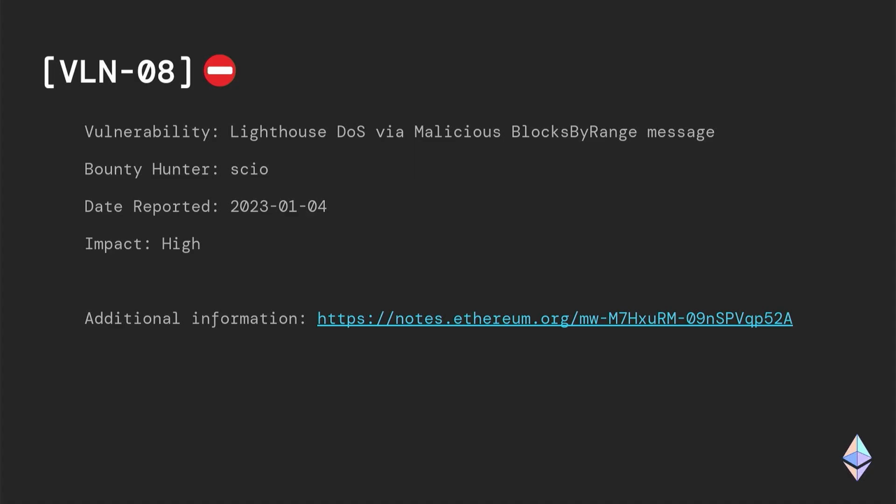This is a peer-to-peer network vulnerability that was discovered and reported by Sayo. It's a denial of service vulnerability that exploited how Lighthouse implemented block by range. And to pull off the attack, an attacker would have crafted and sent a malicious block by range message containing a very large count value. And because of the very large count value, this would have caused Lighthouse to panic and then crash.